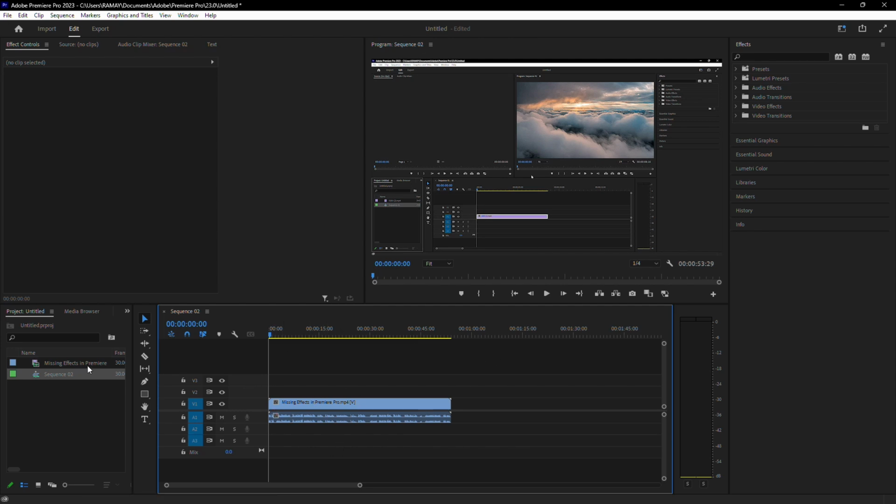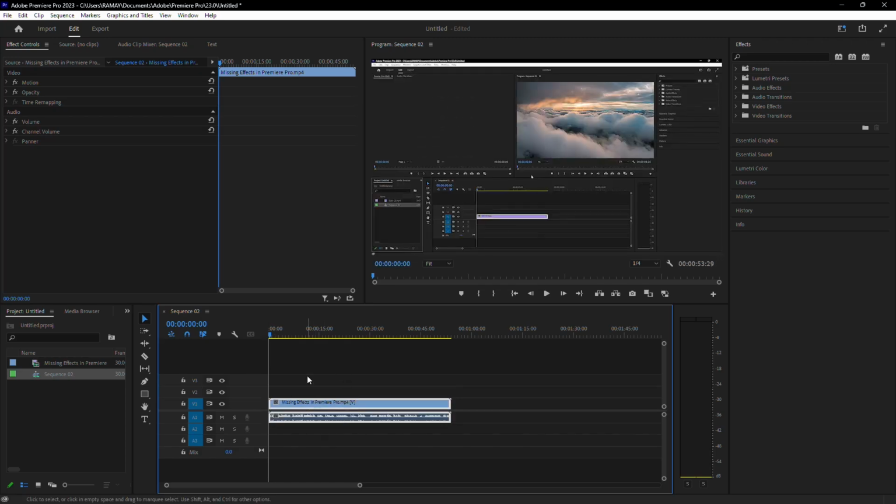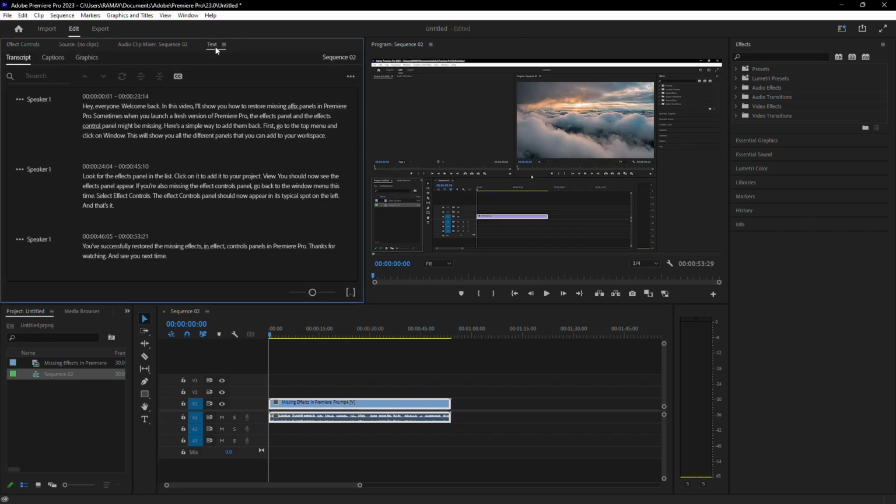Let's get started. Drag your footage and audio onto the timeline. First, make sure all the footage is selected. You can either drag over all of it or press Ctrl+A to select all. Then come up to the text panel. Once in the text panel, come over to Transcript.